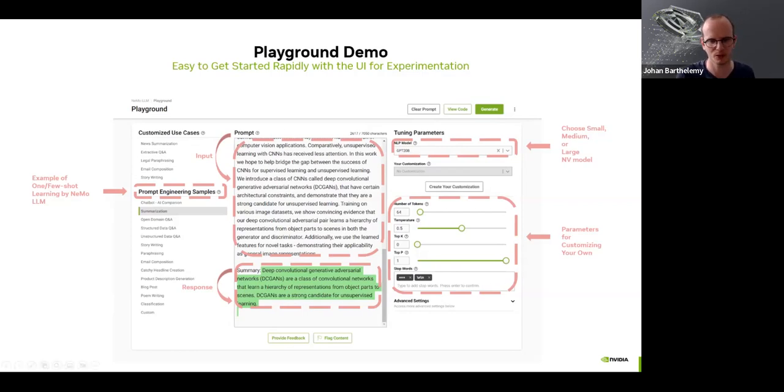You get access to the web interface, but also you could view the code associated with that request by just clicking on the view code button. You get access to the curl or HTTP call, or you can see also the code for Python. So you can create a Python-based application to connect with Nemo services very, very easily.